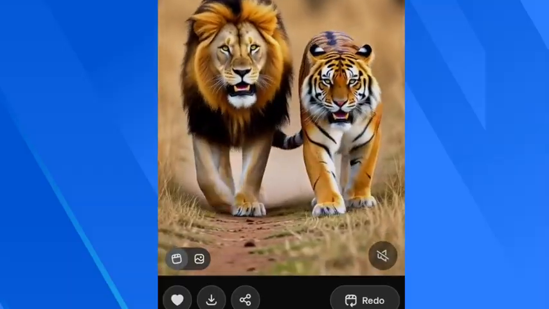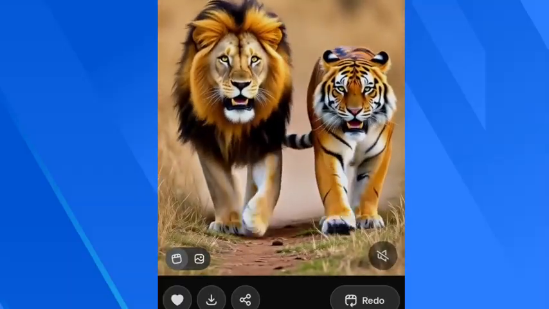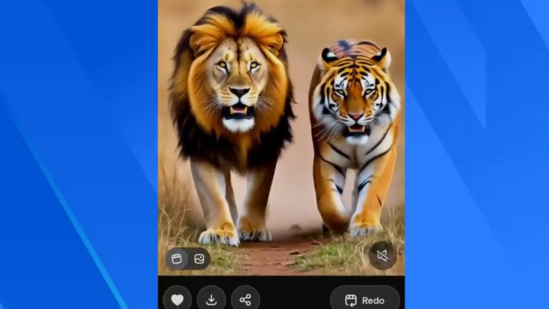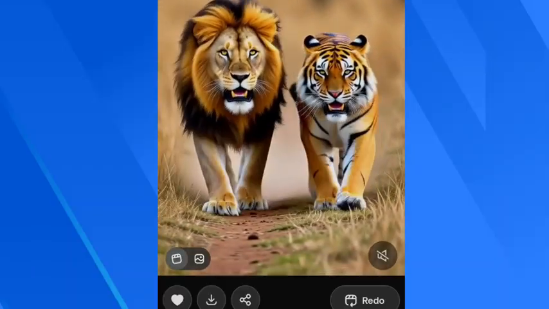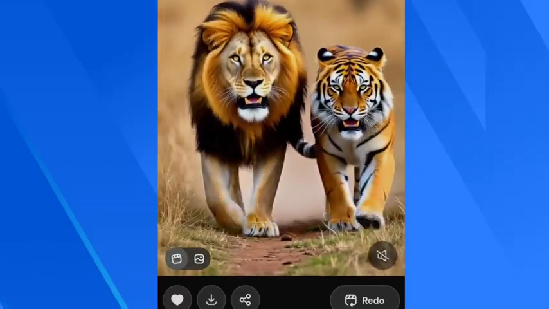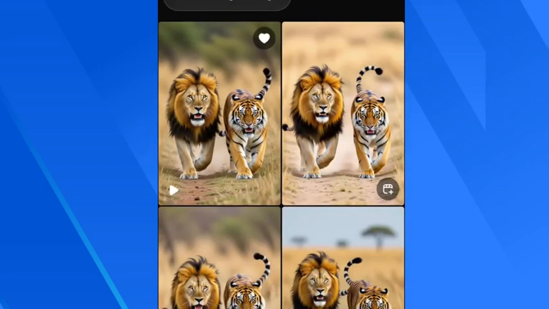So you can also download this. So let's click on download and download this to our phone. Now let me show you how you can upload an image from your phone and make it a video.